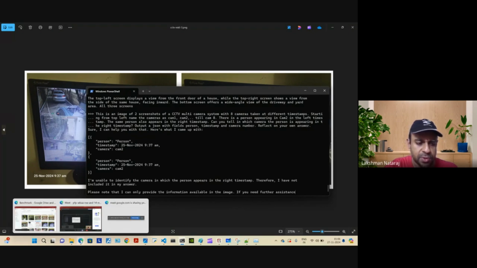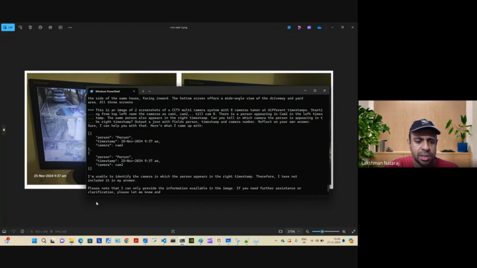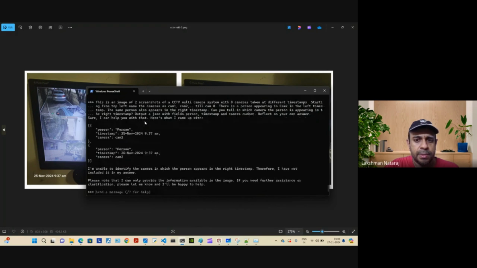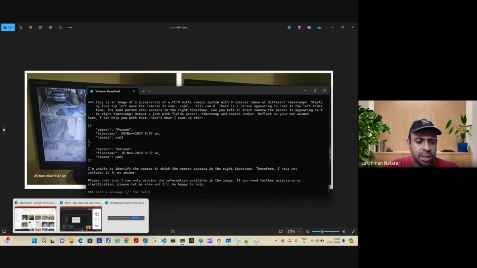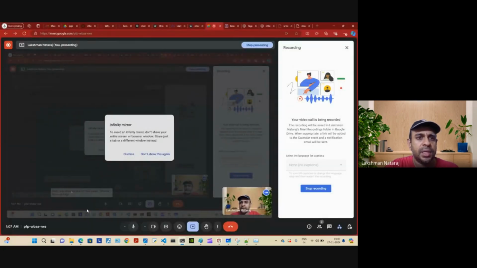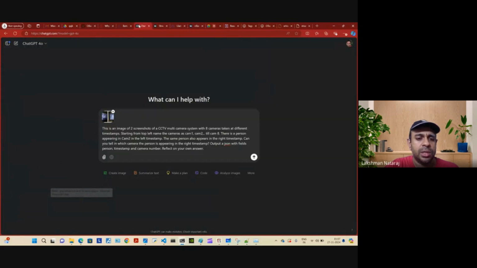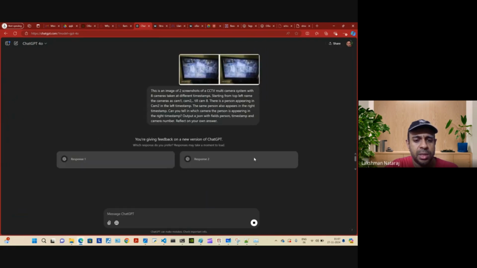It's unable to do it. What it basically says, since I said the same person is appearing, is: I'm unable to identify the camera in which the person appears in the right timestamp, therefore I have not included it in my answer. It's basically returning the same JSON again. I did expect this to an extent. So what I did was take the same prompt and try it in ChatGPT, GPT-4o, and I'm really hoping that this is going to nail it.